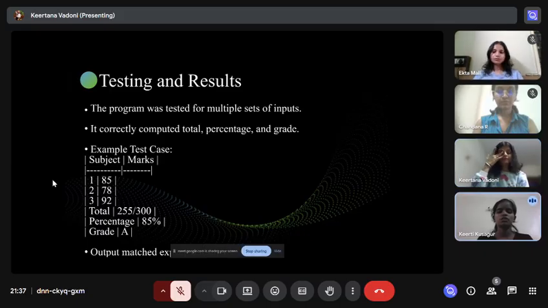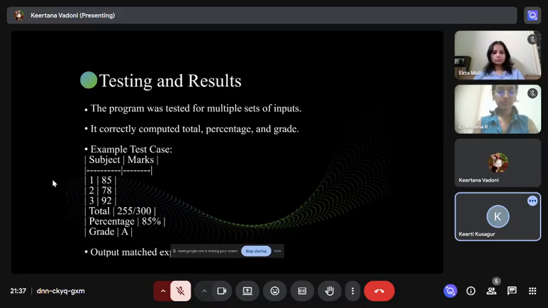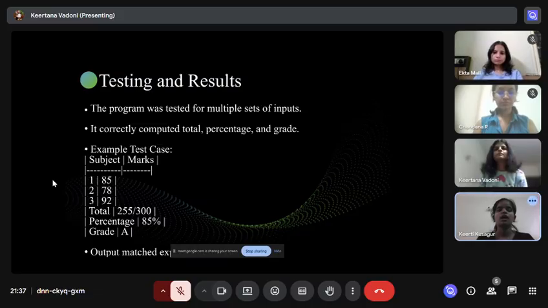The program was tested thoroughly using multiple sets of inputs to ensure that it functions correctly under all conditions. During the testing phase, different student records with varying marks were entered to verify whether the program correctly calculated the total, percentage, and assigned the appropriate grade.